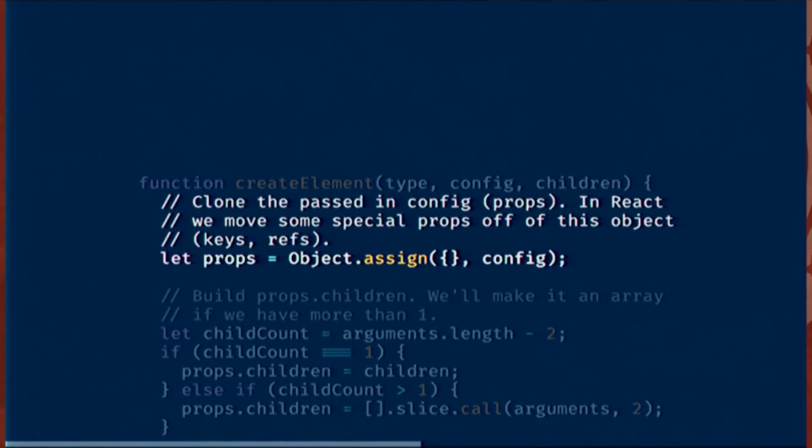So we're going to make a copy of the config object and assign it to props. We're going to assign children next. React does a little bit more work here to make sure keys and refs work.